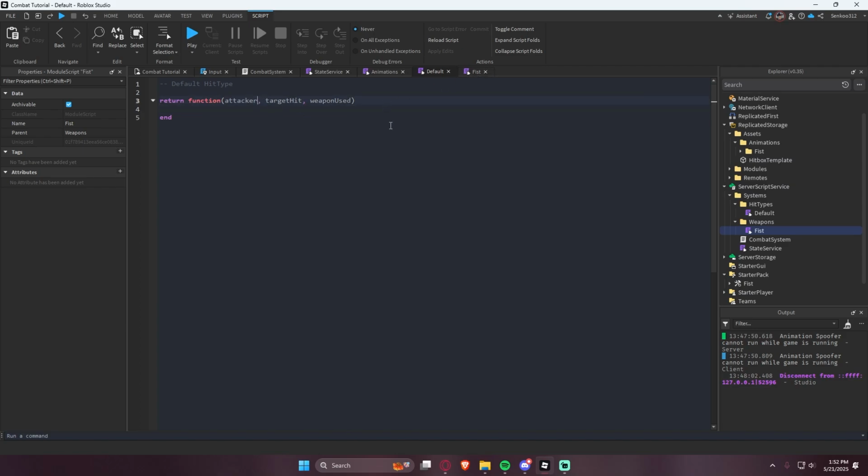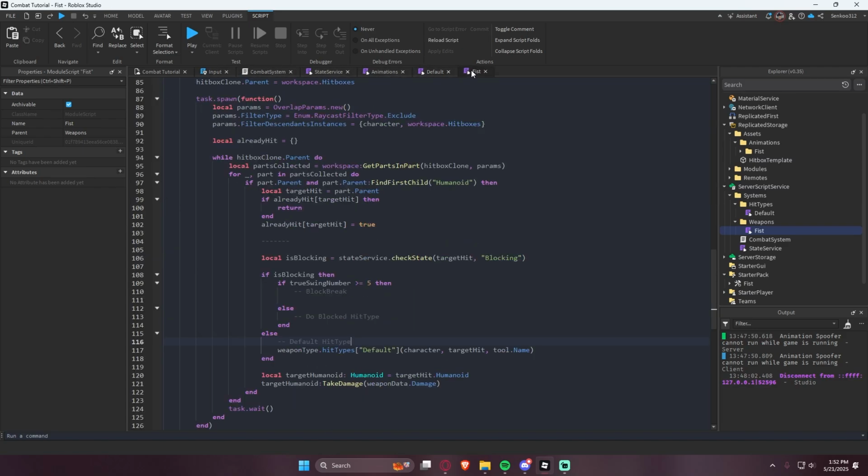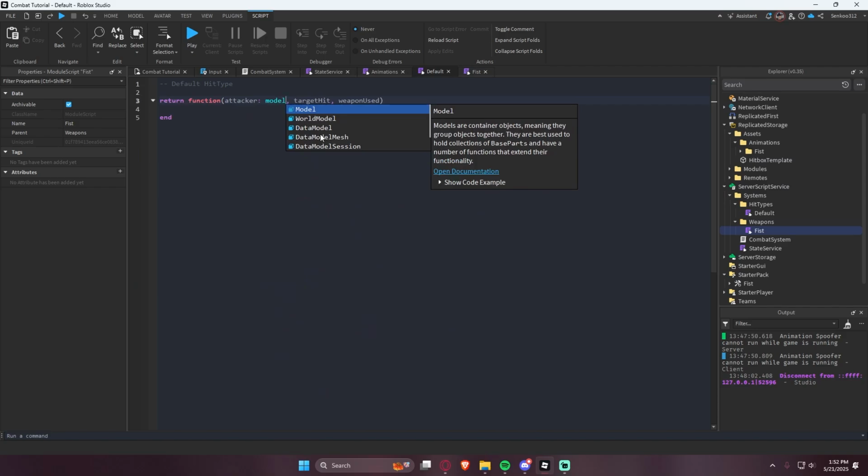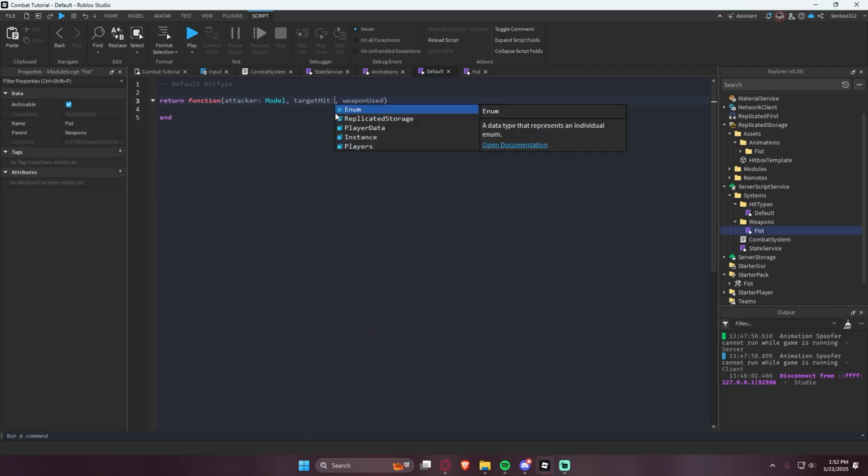And if we want it to autocomplete, we can add annotations in here. So if we go to fist, we can say, okay, we know the character is going to be a model. We know the target hit is also going to be a model. And we know the weapon used is going to be a string, like so.